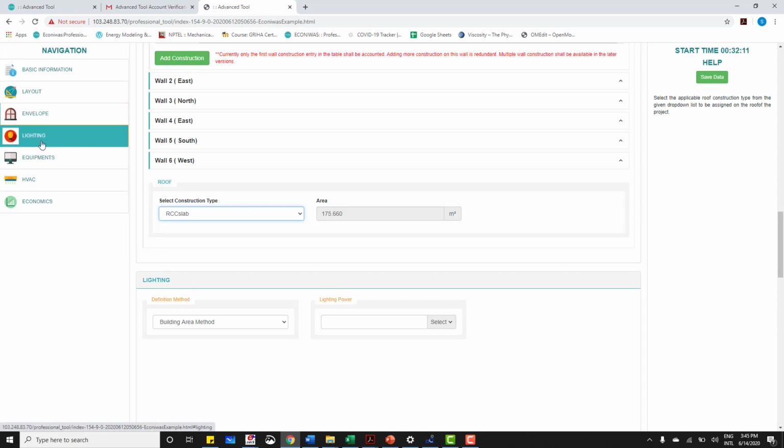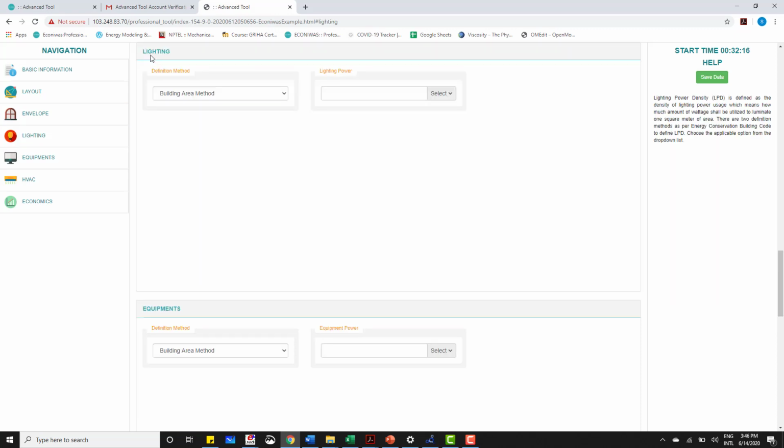Now we'll be moving on to the next section, which is the lighting part. Under the lighting section, there are two prime inputs that are required, which are the definition method and the lighting power density. So we'll be assigning the power density of lighting equipment which is installed in the building. Under the definition method, two different types of definition methods are available: the building area method and space by space function. Both are influenced by the Energy Conservation Building Code 2017. So we can go with either of the methods. I'll try to explain each one of them one by one.